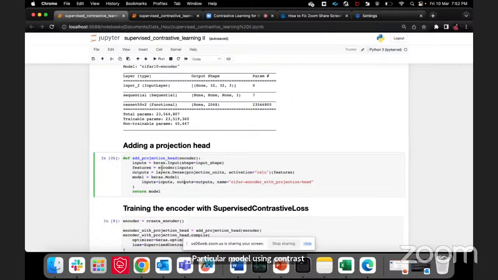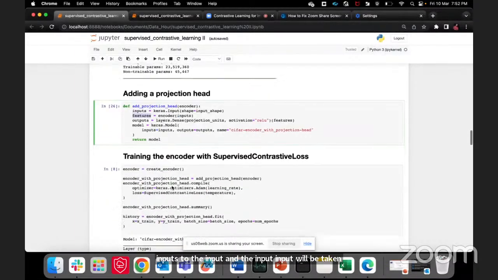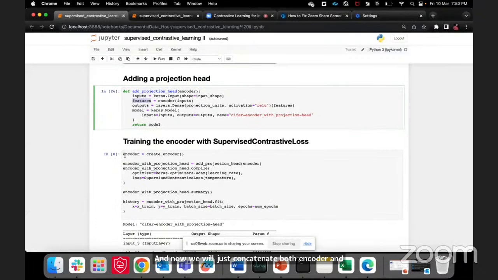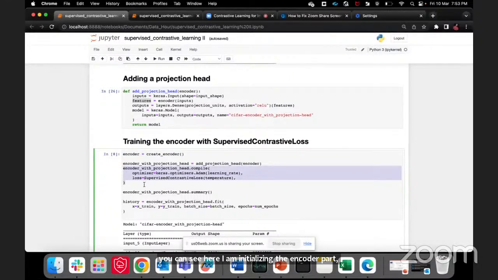Here we are passing the inputs to the encoder, and the encoder output will be taken as the features. And now we will concatenate both the encoder and projection head so that we can train our model. As you can see here, I am initializing the encoder part, and the encoder information is passed to the projection head. But the major thing that you need to notice over here is that the loss is changing. The loss is supervised contrastive loss. The optimizer is Adam as always, but the loss is changing.